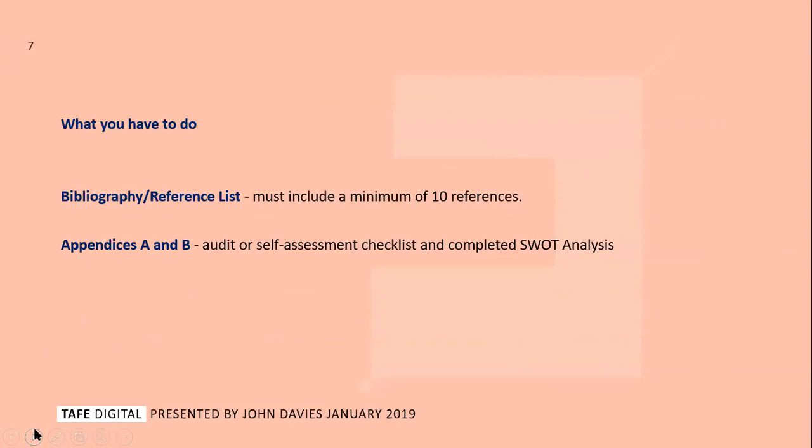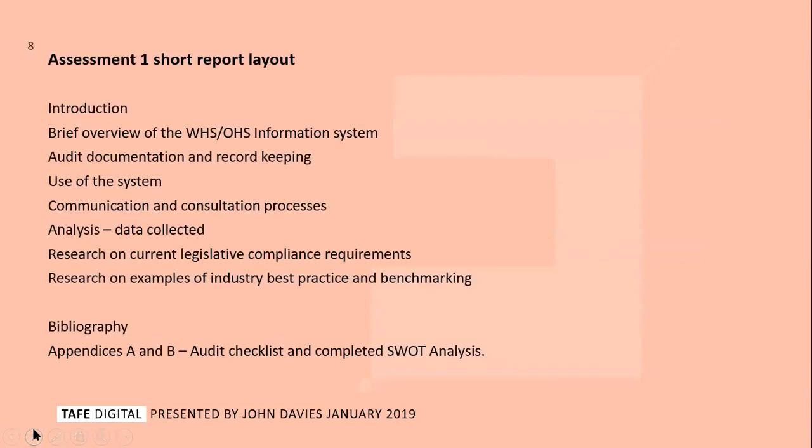Bibliography. It is an important area and needs to have 10 references. Underneath this, we would place our Appendix A and B, our audit self-assessment checklist, and completed SWOT analysis. Here is our short report layout.